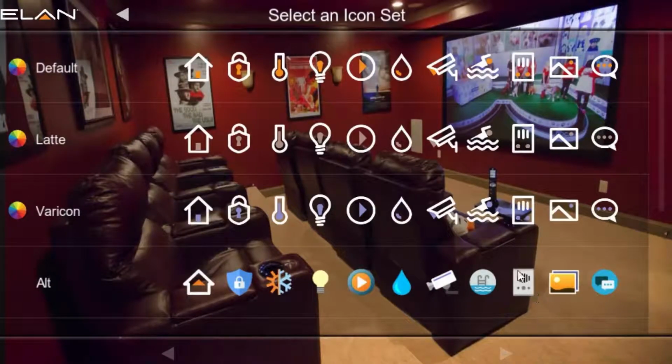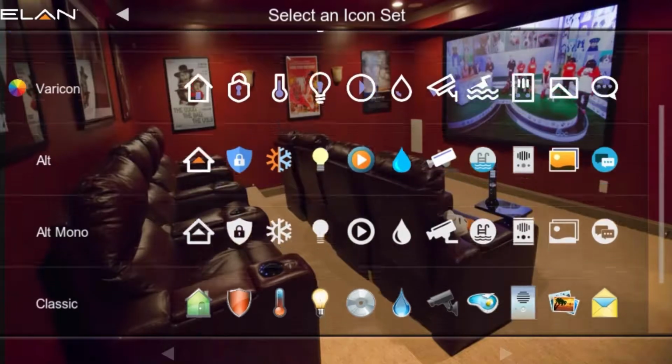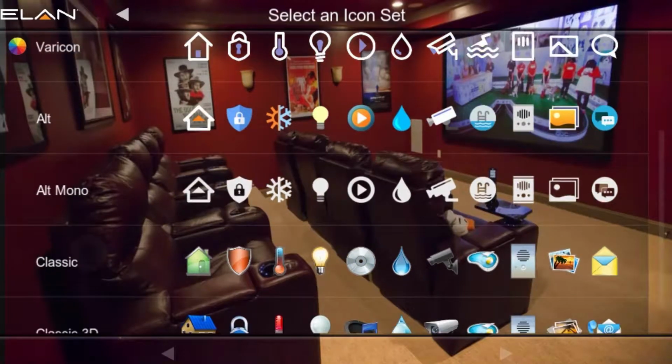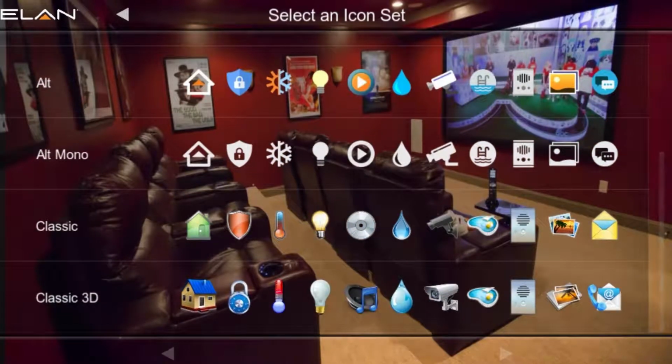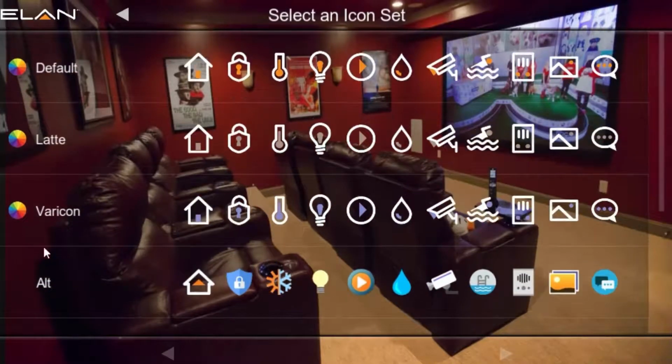The next section wants us to select an icon set. So I've got quite a few selections of icons. So I've got default, which is the ELAN orange, got latte, got Vericon, got alternate mono, classic, and classic 3D. I'm going to select Vericon. So what the Vericon icons allow us to do is actually change the color of the icon accent to whatever we want. So I typically like to select that guy. Once I've got my icon selected, I'm going to go ahead and press the little arrow at the bottom.